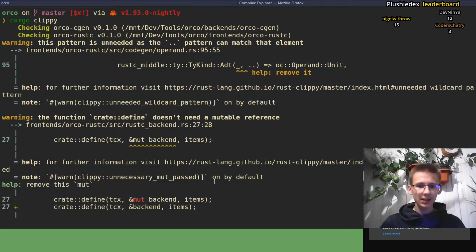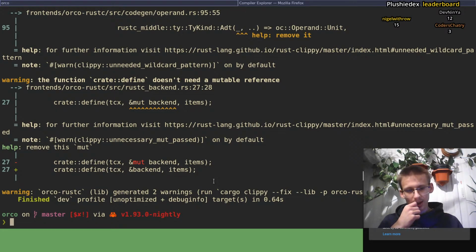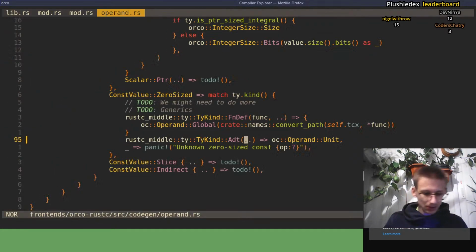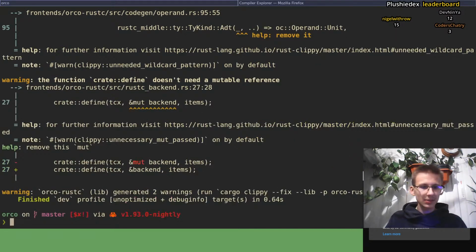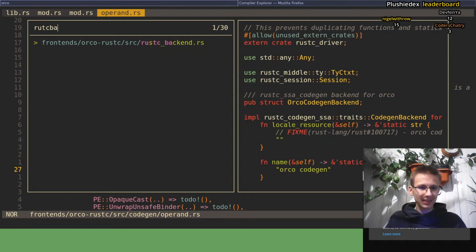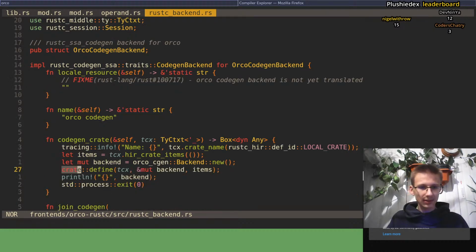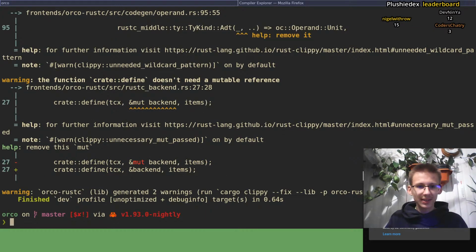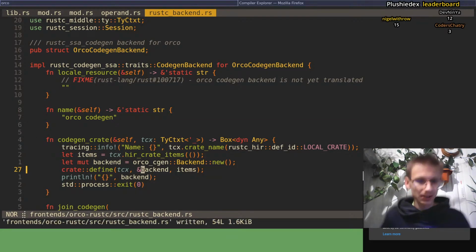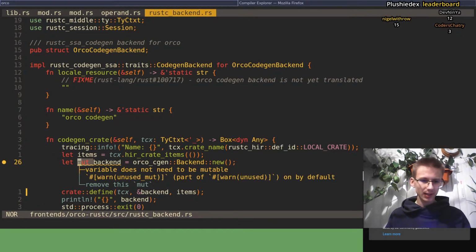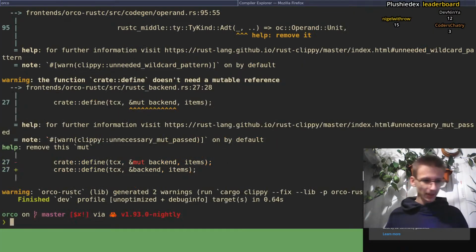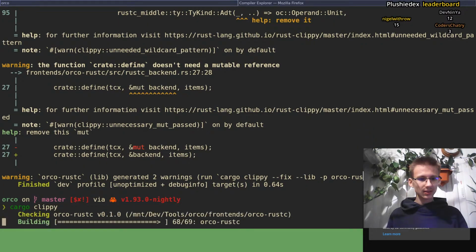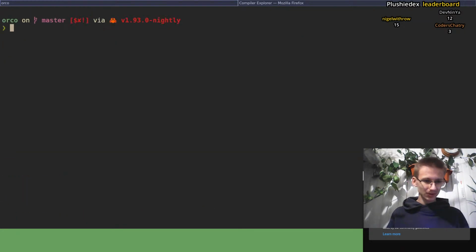Function create define doesn't need a mutable reference. Rust C backend, rs line 27. Wait. Wait, Rust C backend what? Oh, this is Rust C backend. 27. Yeah, doesn't need to be mutable, because we can do it immutable, because we can do it in parallel. That's the point. No, that should be clean. No, I should use this.